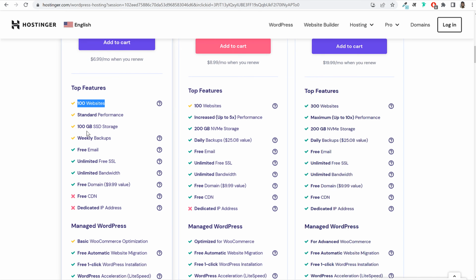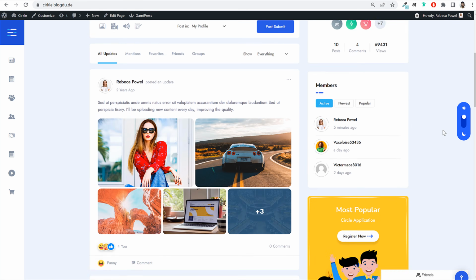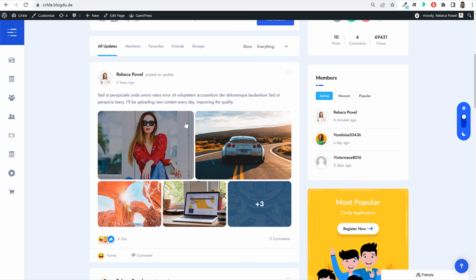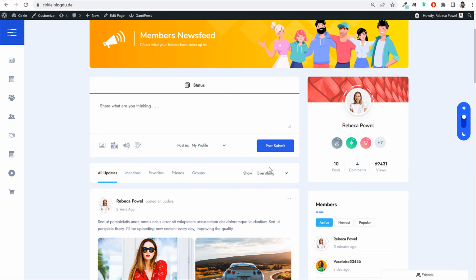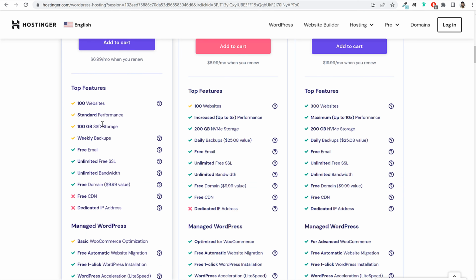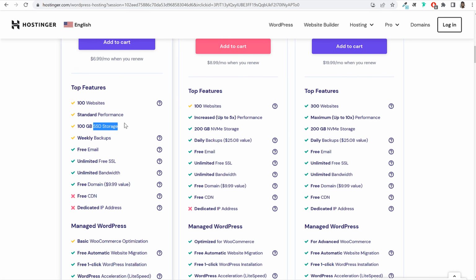Then after that, you get 100 GBs of SSD storage. Now this is very important because we are creating a social network website. People will be uploading a lot of images, videos, media files. So we need a lot of space. So here you're getting 100 GBs of SSD storage, which is more than enough. And most importantly, this is SSD space.